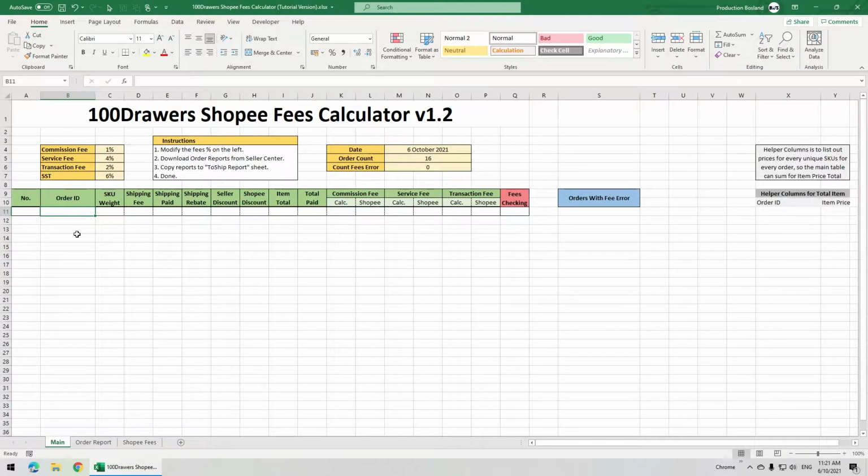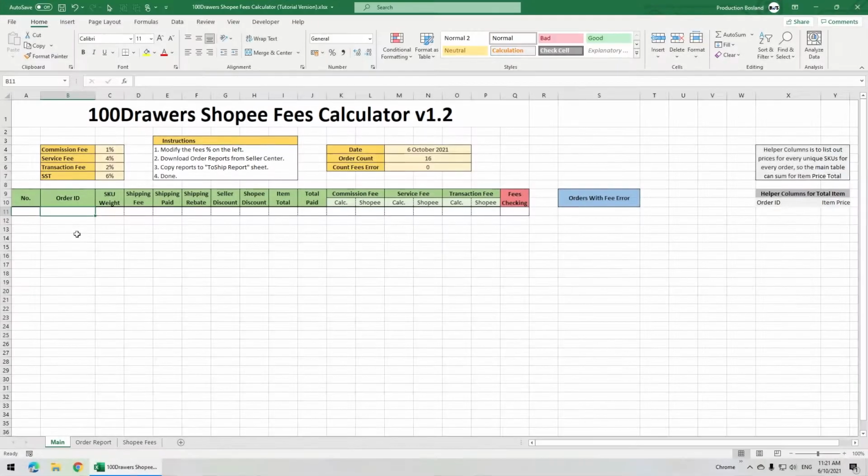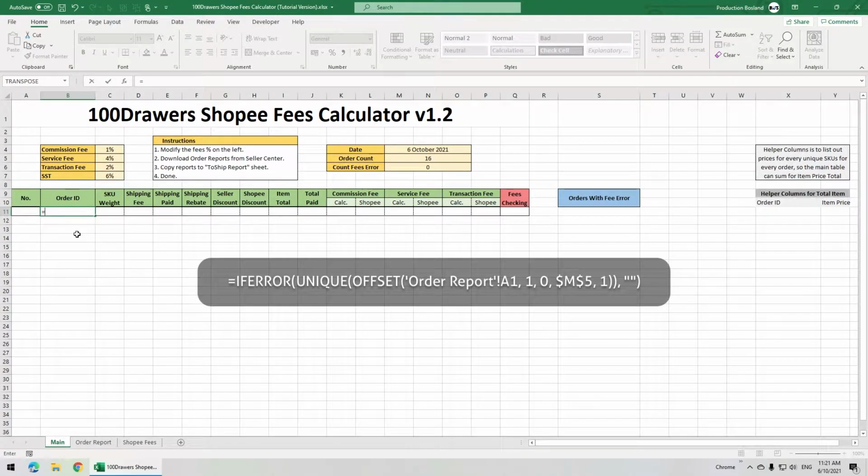The major changes are the updates for most of the formulas. In the original release, only order reports from To Ship can be used. So I updated the formulas, making them smart enough to look for the exact columns. In the Excel version, I use this formula to look for unique order IDs.